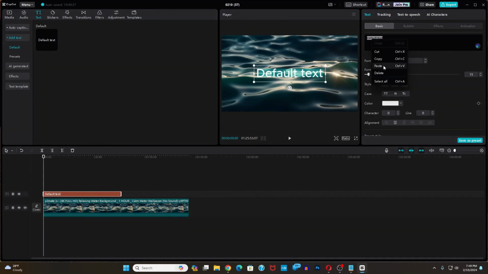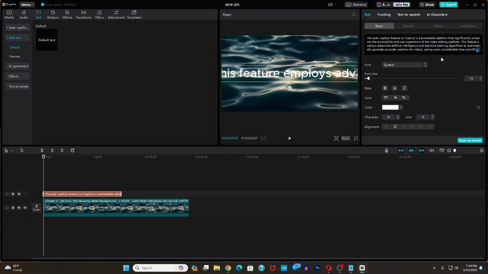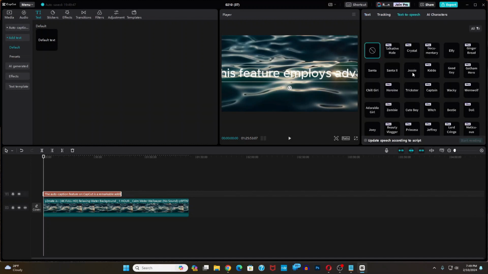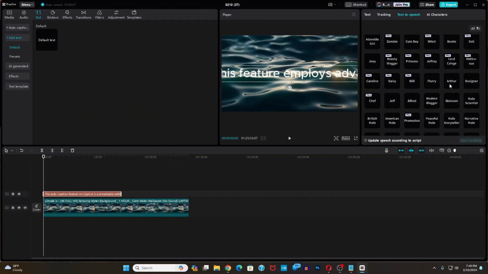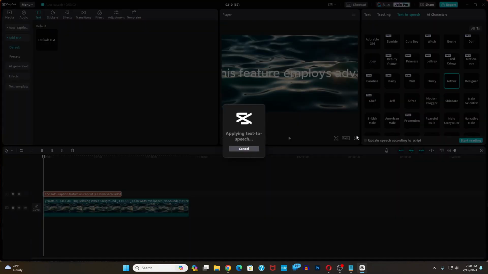We'll add this text. Then what we're going to do is click text to speech. So we click on that. Then we pick one of these here that we want to use. In this case, I'll use Arthur. And what we're going to do is click on that and then click on start to record, start reading.